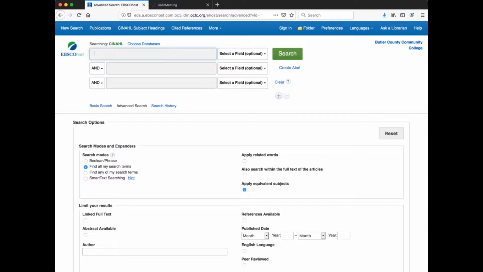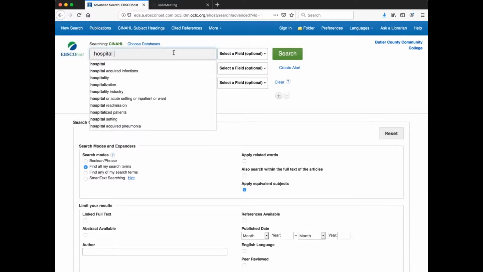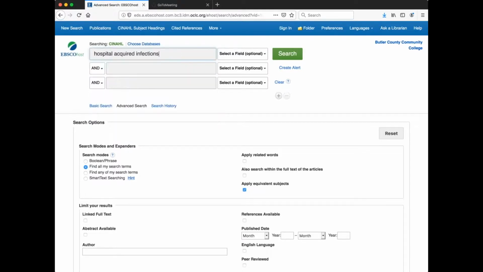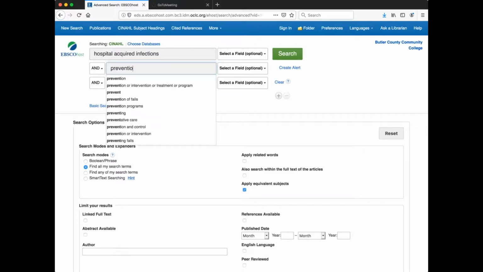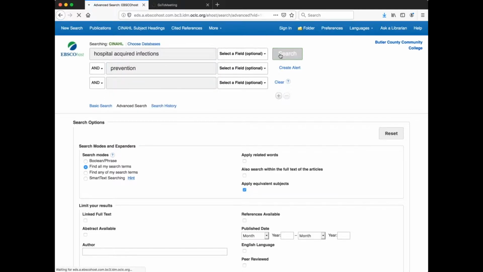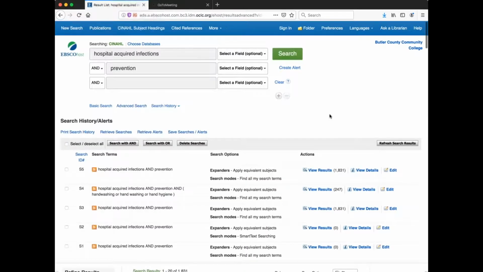Now notice it has 3 boxes here. What you need to do in advanced search mode is divide up your search topic into its major concepts. So if my question is, how can we prevent hospital-acquired infections? My major concepts here are hospital-acquired infections. And notice it's helping me out here, so whenever it does that, I'm going to add that. And my other search concept is prevention. So I put in 1 concept per box, and then I click on search. And notice I got over 1,800 results.